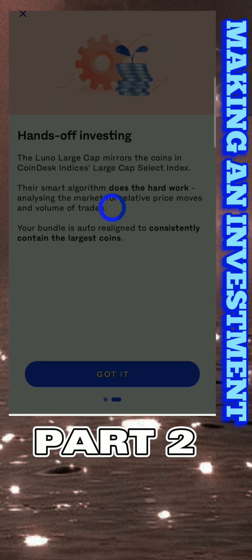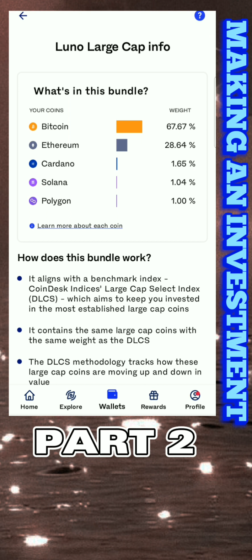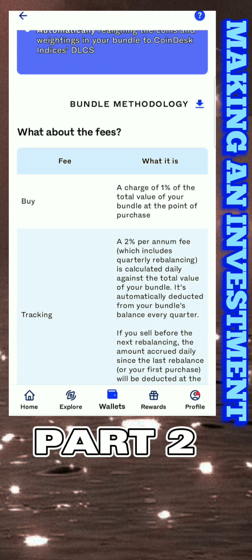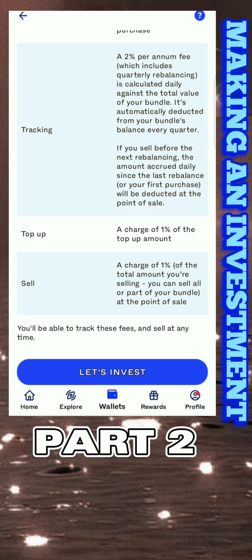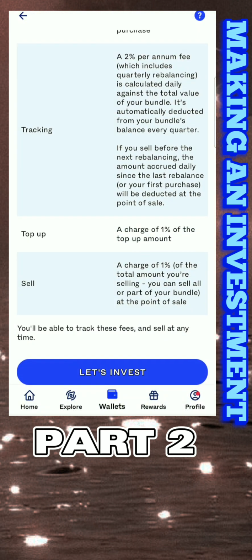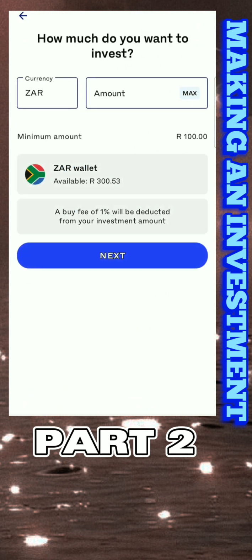I think I read this when I was making a video about this opportunity here. So what I can do is just to look at the place. Okay, let's invest at the bottom. You see, when you get here, it will say let's invest. So let's do that. All right, as you can see, a buy fee of 1% will be deducted from your investment amount. So I don't know, you can calculate all of that. What is the 1%? But let's just do the whole 300 rands.